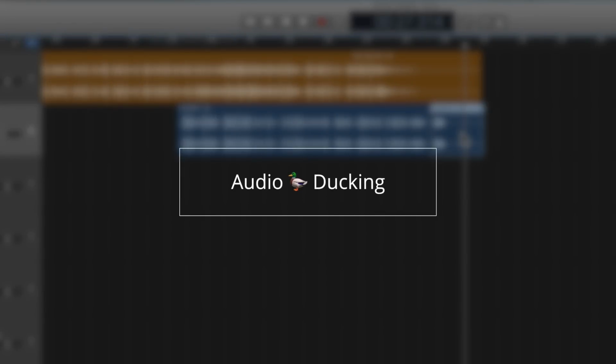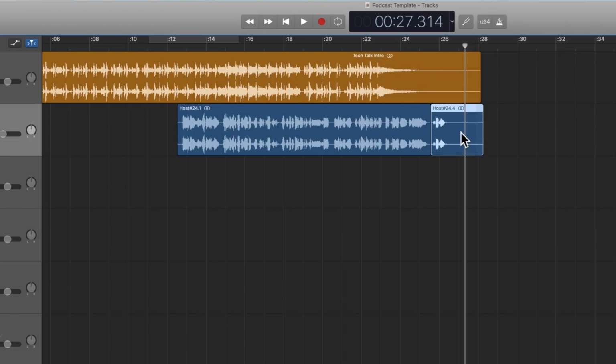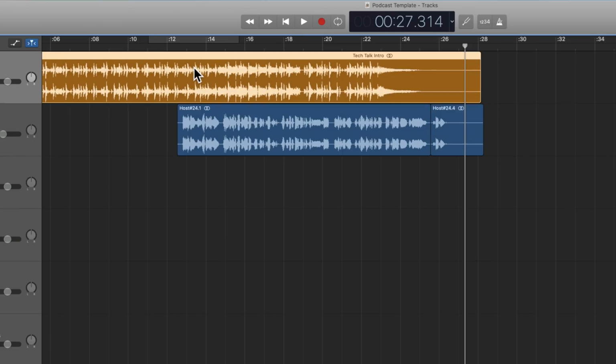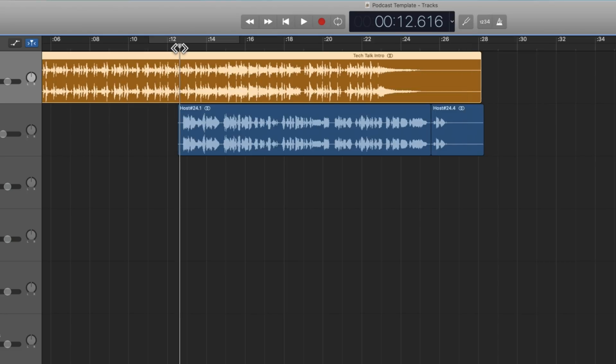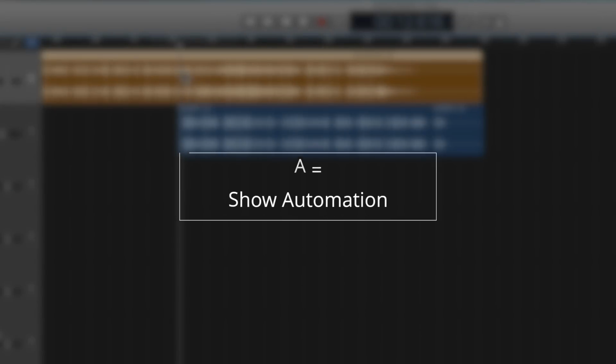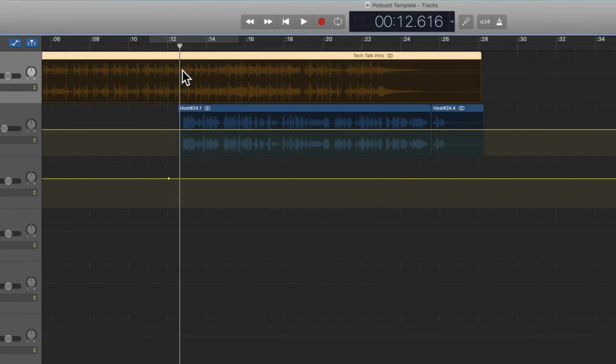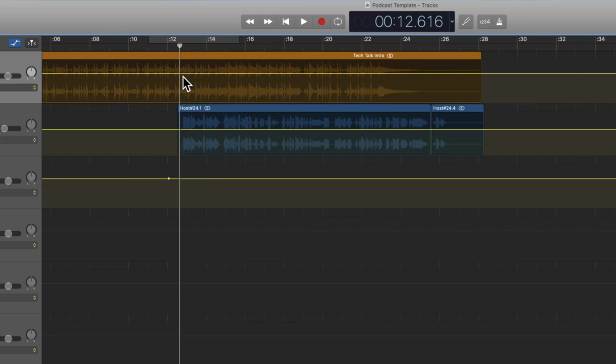Audio ducking is when you need to temporarily lower or duck the volume levels of a specific part of a clip. So for example, your opening music is going to probably come in at normal volume, but we need to duck the audio when your main track comes in. The first step is to show the automation, which you can do by simply tapping the A key on your keyboard. The next step is you may need to click on the track in order to reveal this yellow line. That line represents the volume levels of the track.